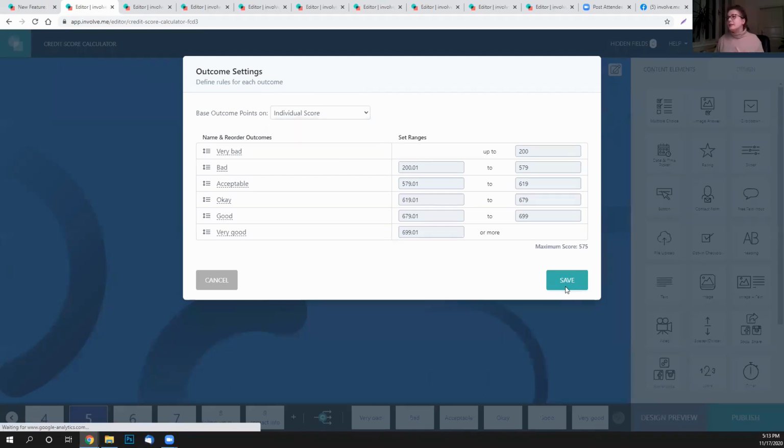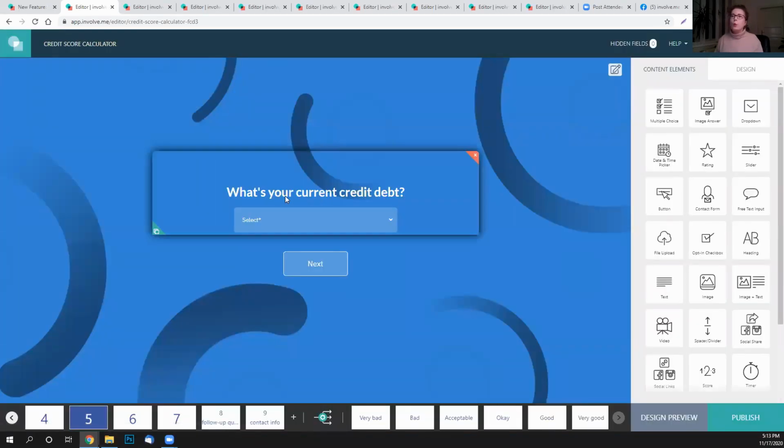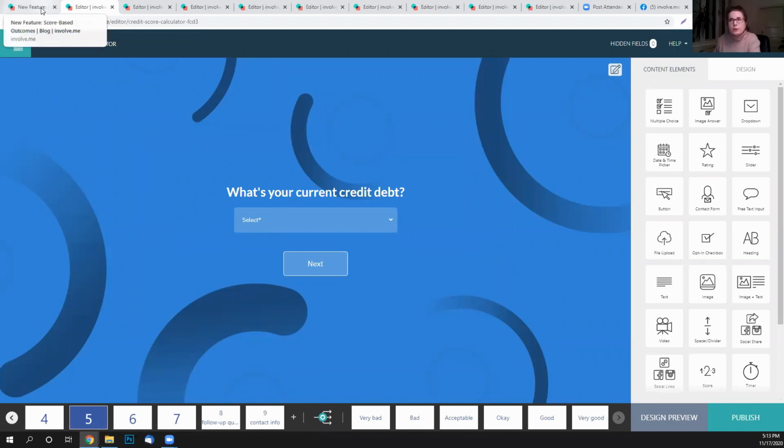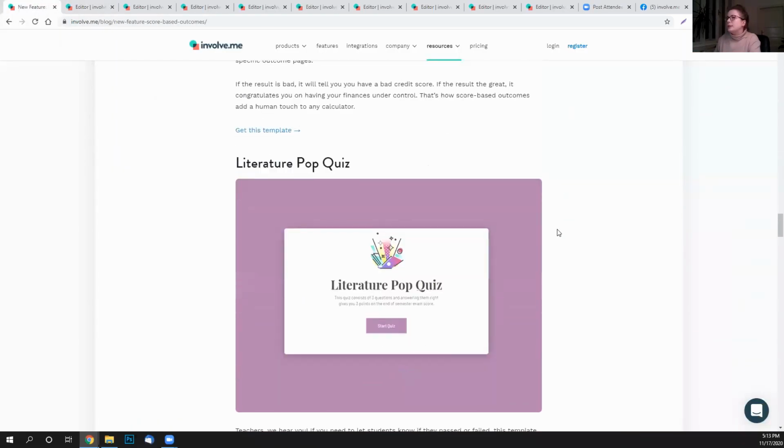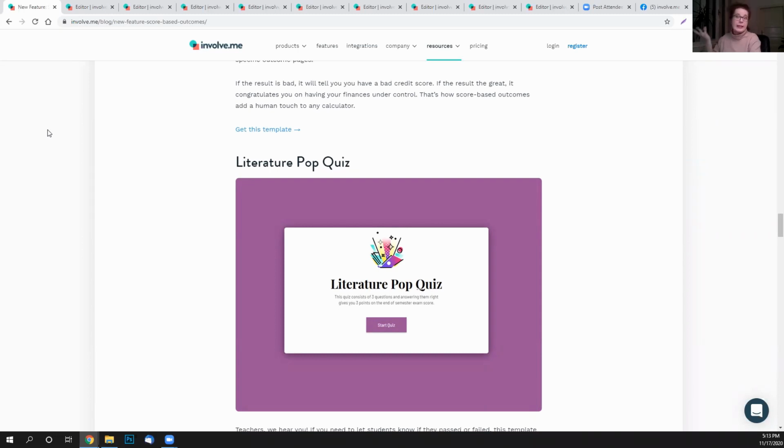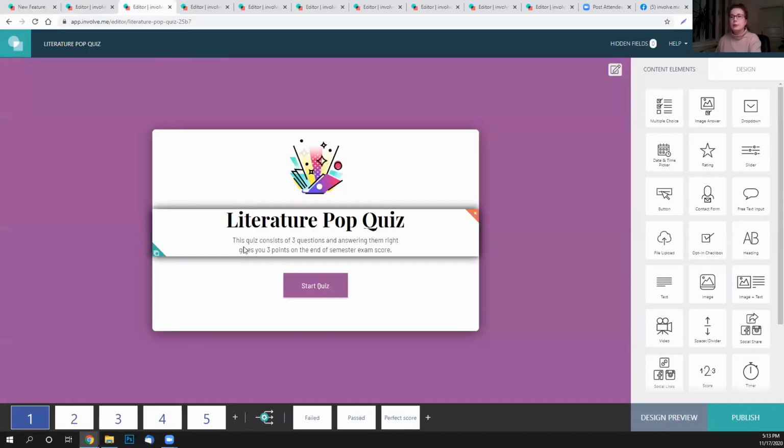So yes, that is how this particular thing works for the credit score calculator. Moving on to some of the other templates, we have a literature pop quiz. I already mentioned education would be a great way to use score-based outcomes, since you are able to determine whether a student has failed or passed and let them know based on that score. So let's have a look at this template over here.